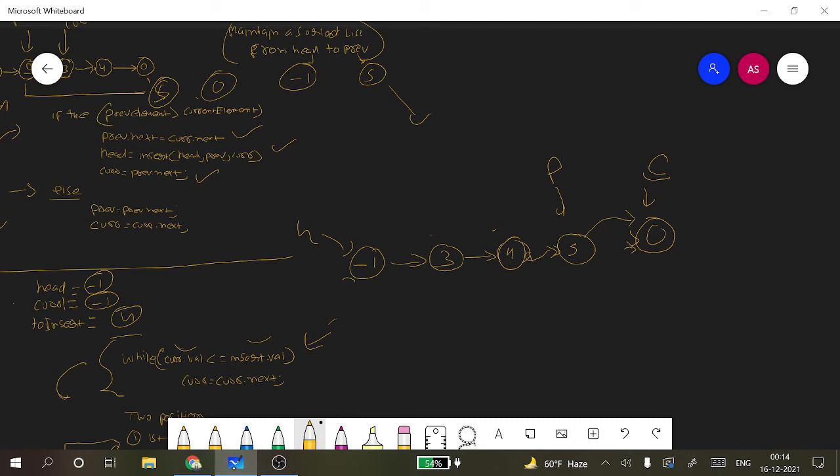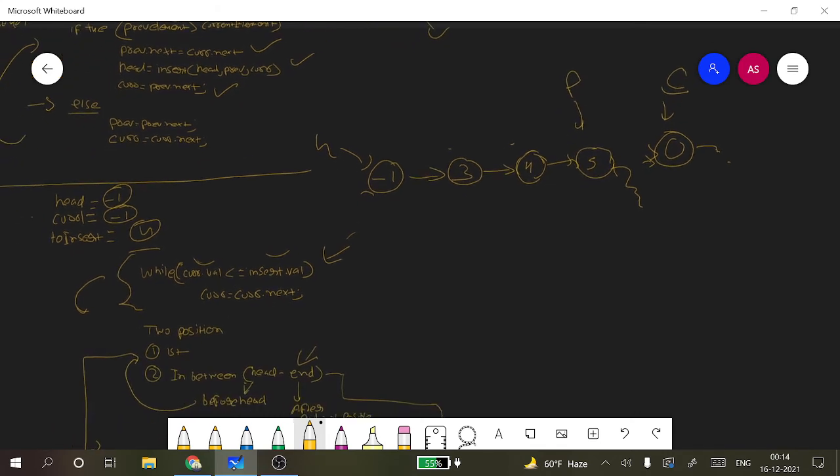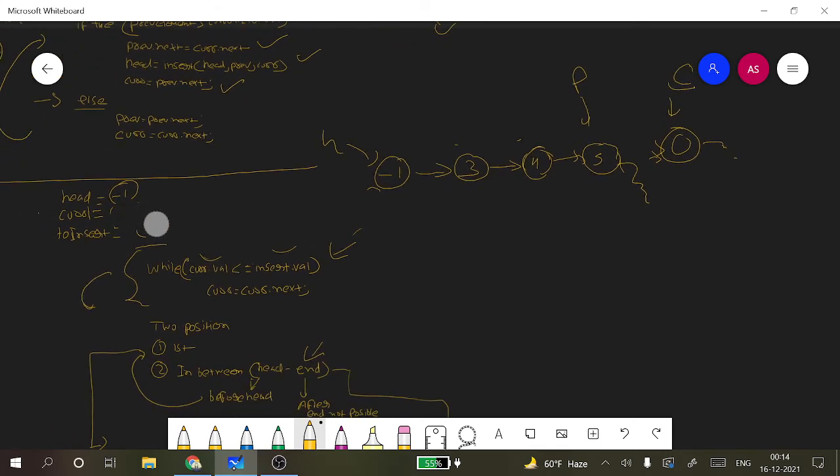Before passing this, what we will be doing, previous dot next equals to current dot next. Current dot next is nothing, so we'll be marking this as nothing, and we'll be inserting this 0 between -1 and 5. So our current is -1, to insert is 0, and now we'll be checking this loop for finding the correct position of 0.